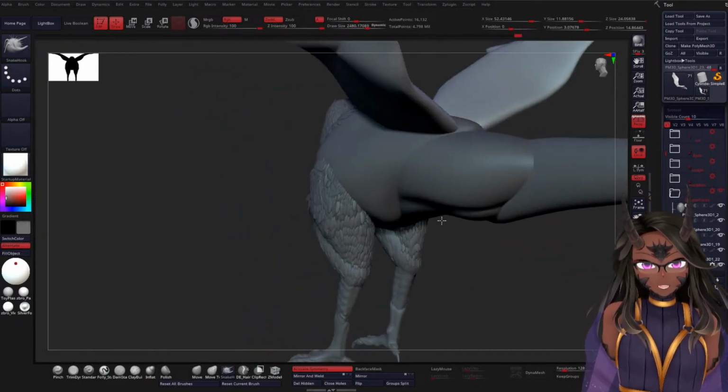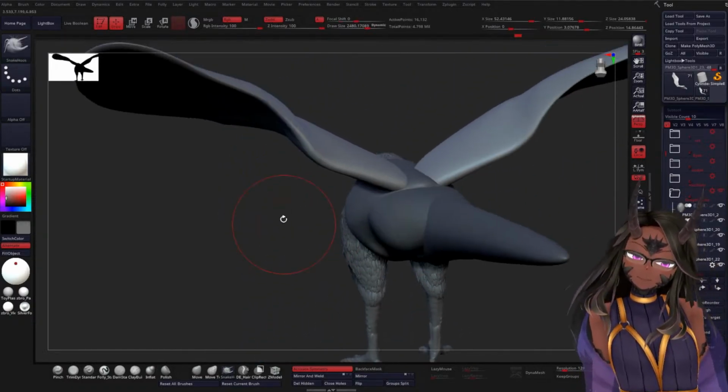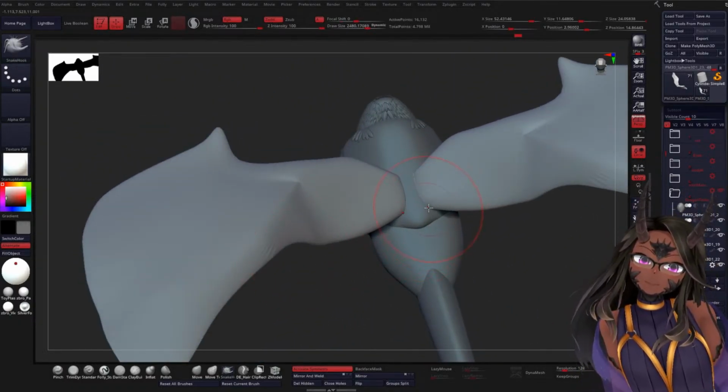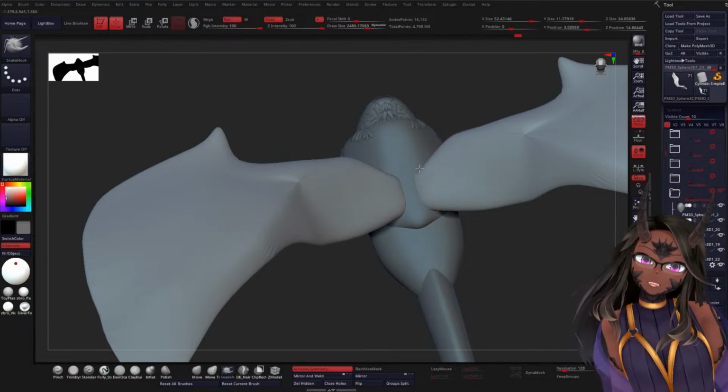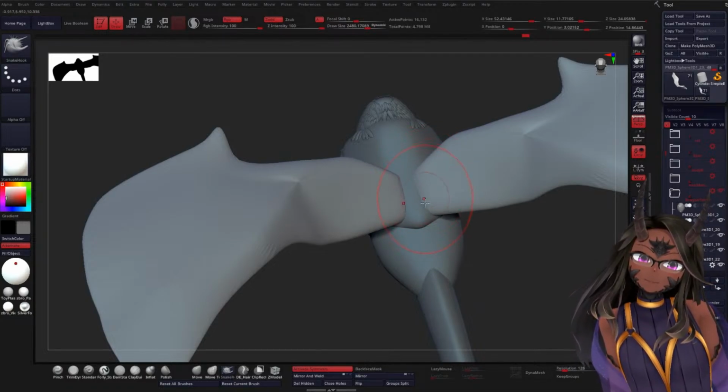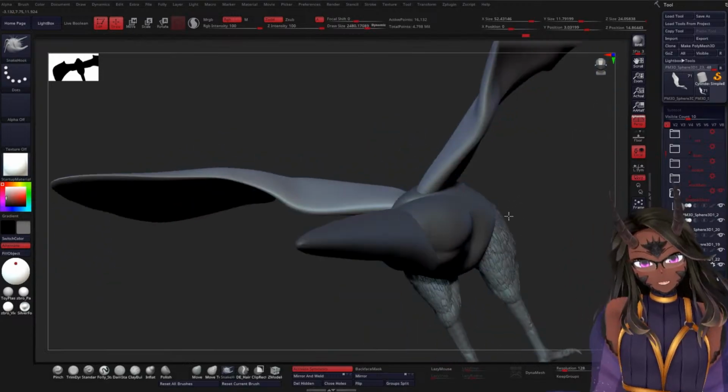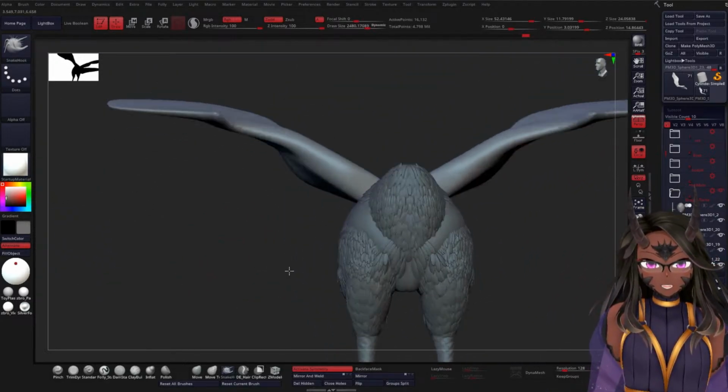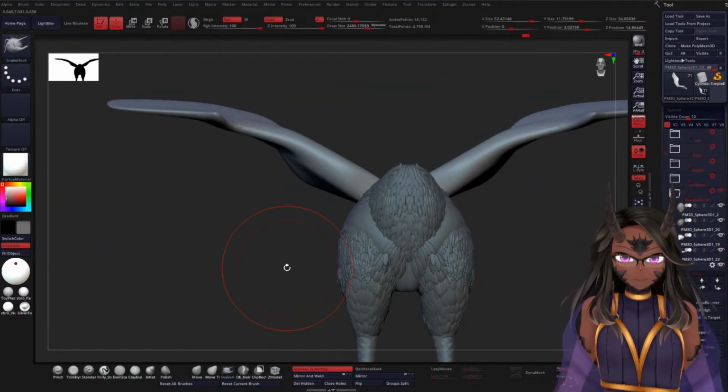I kind of got on the wing because I had to place the wing where it was properly before I add the feather set portion. I want to make sure I got the wings in the right spot so I can go around the wings, you know?